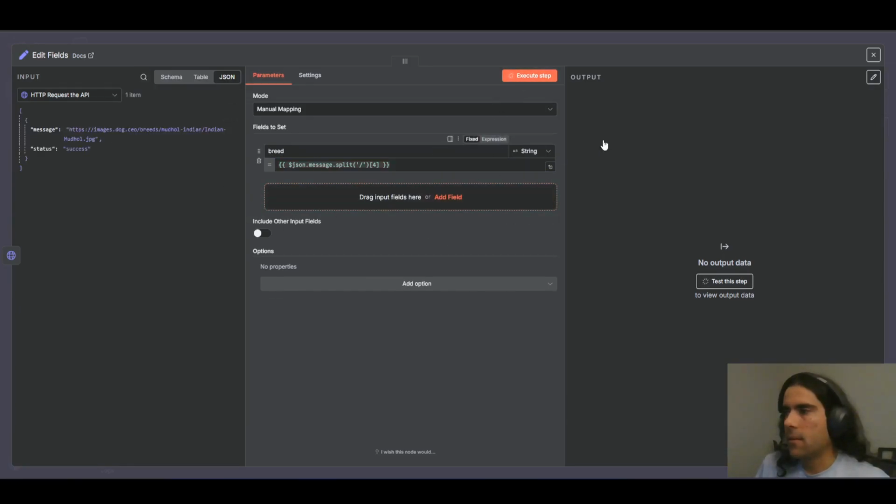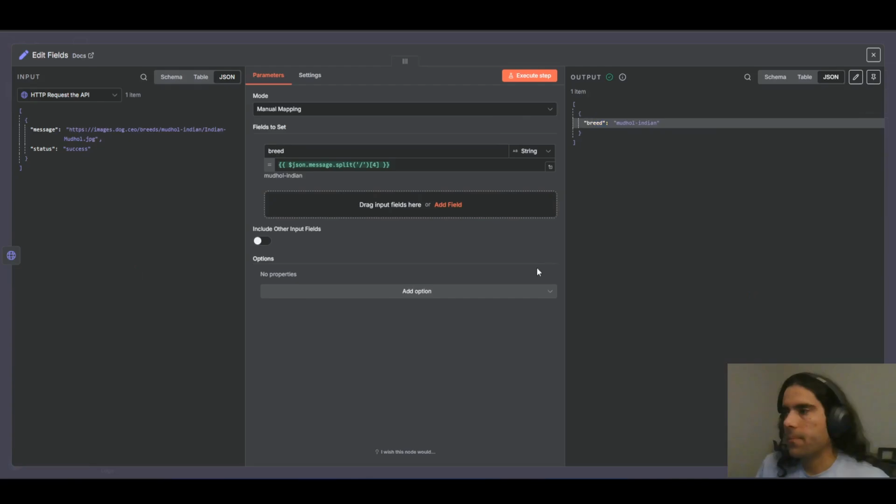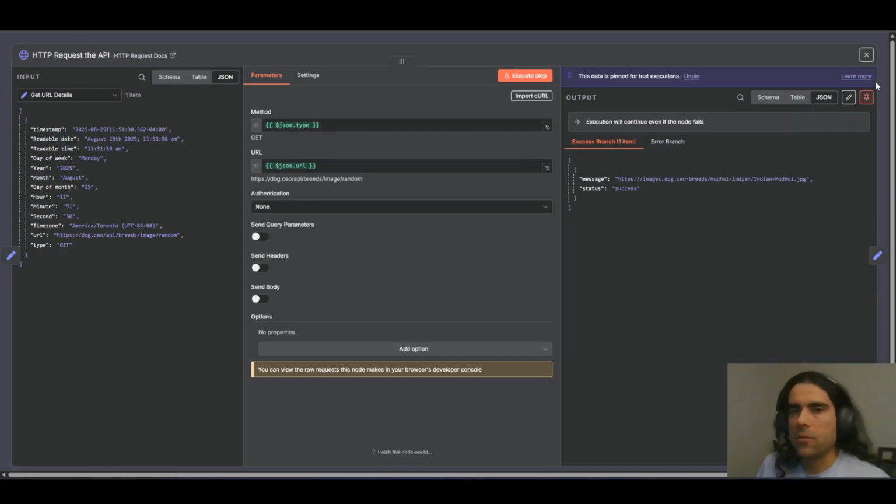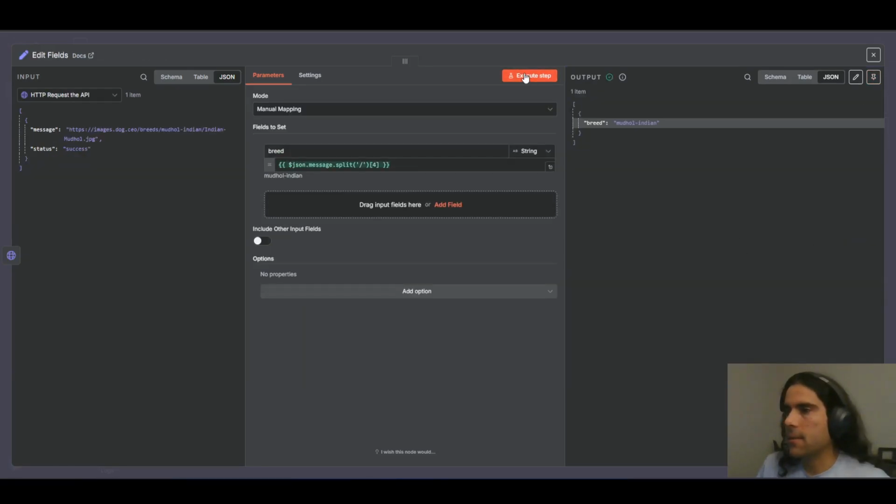If I run that, I will have the dog breed here, right? This is another one. It's another dog because that is another request. Every time I test that node, it will probably execute the previous one. I can pin the last node output here, so when I test this node here, it will always receive the same information from the previous execution, right?